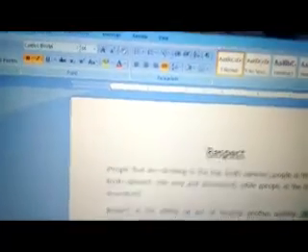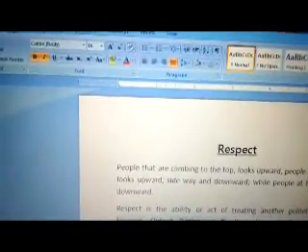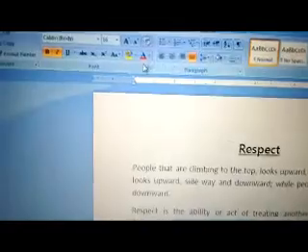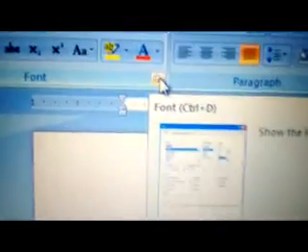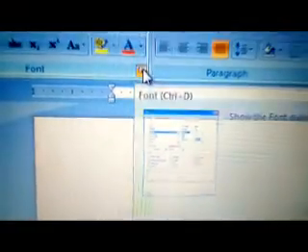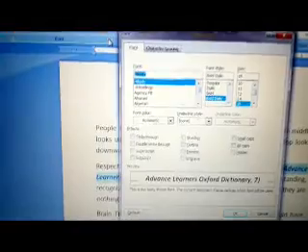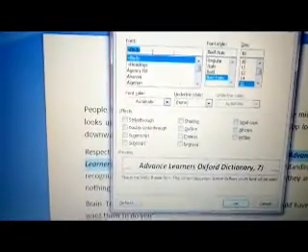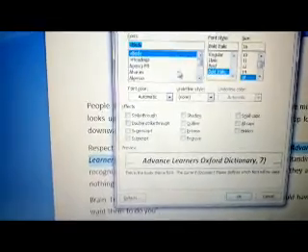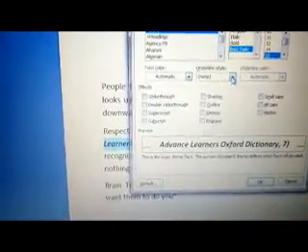When you want to format with the font dialog box, you just come to this font icon. You just click. The font dialog box will appear. Now remember that you must have highlighted the text.